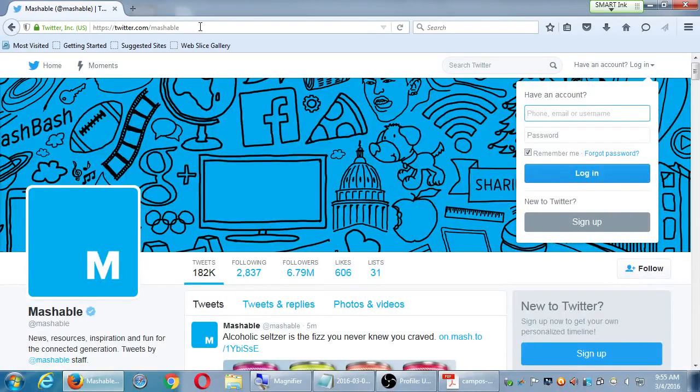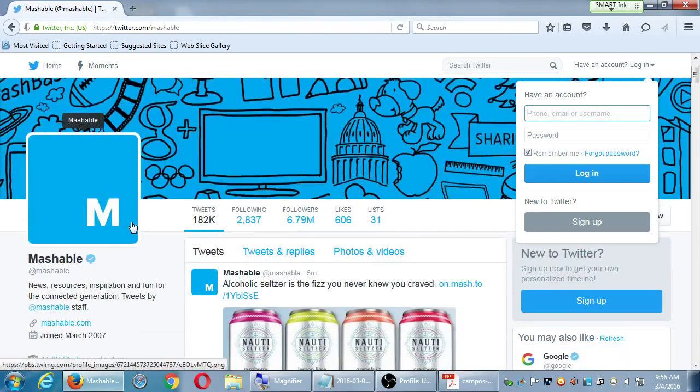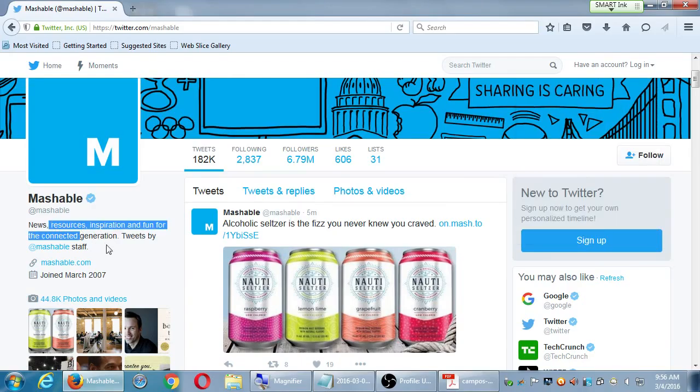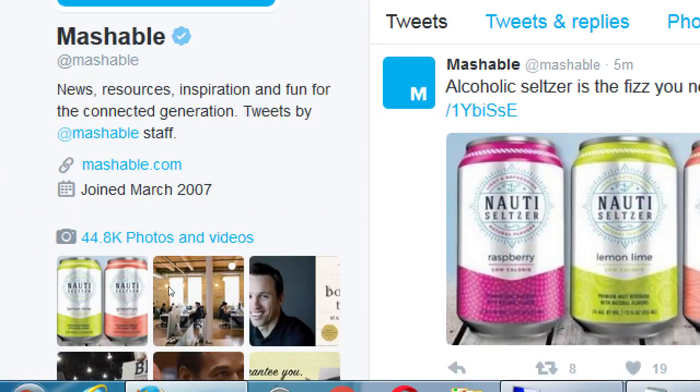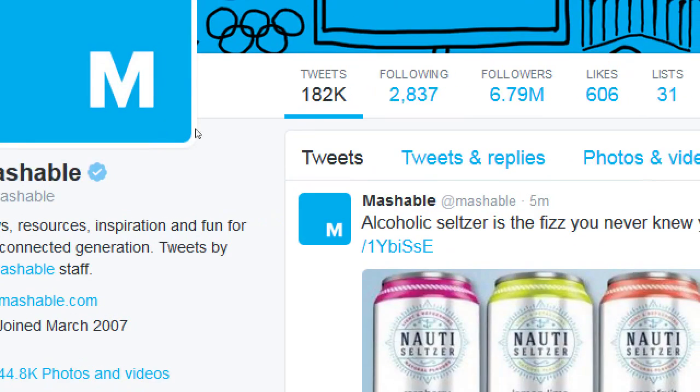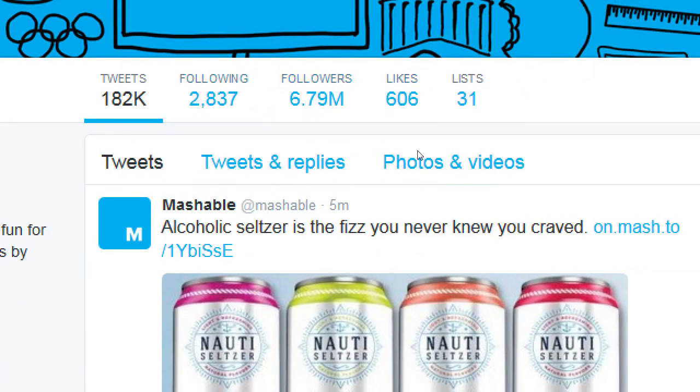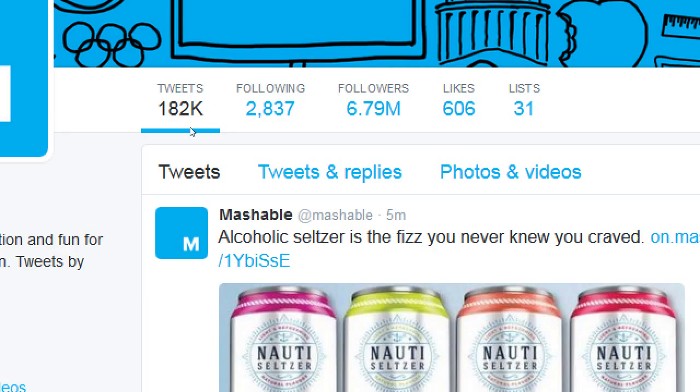So we're looking at Mashable's Twitter account. It's got some branding at the top, a graphic. It's got their logo at the left, a little bit of biographical info at the left, when they joined, and so forth. Near the top, you see tweets, following, followers, etc. Since they've created their profile, they have tweeted 182,000 times, 182 little tweets. They are following 2,800 other people, other accounts on Twitter, and they have 6.79 million followers.